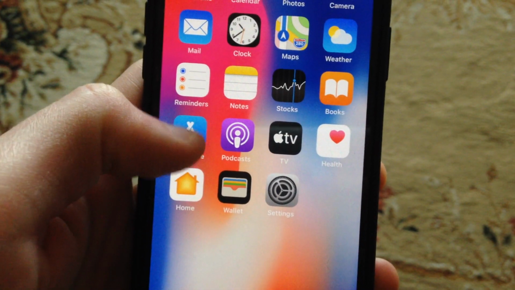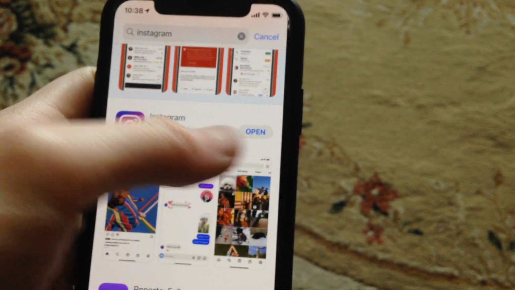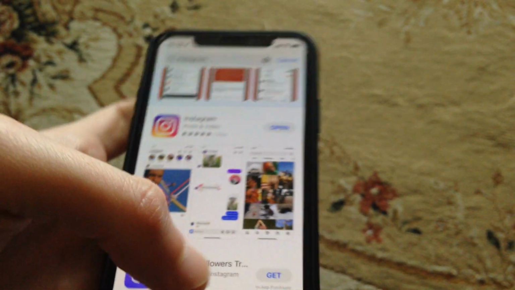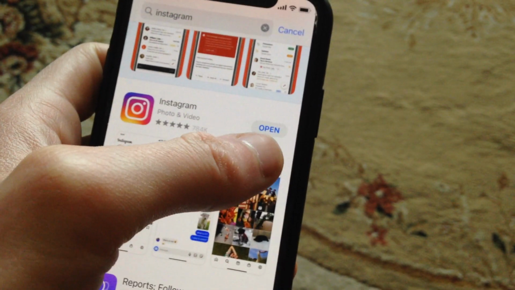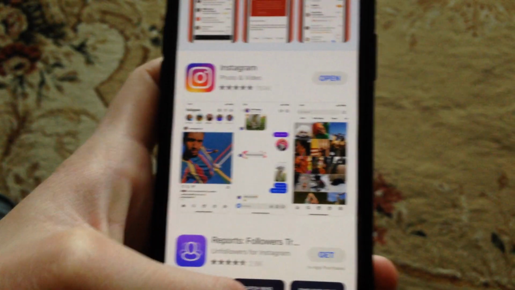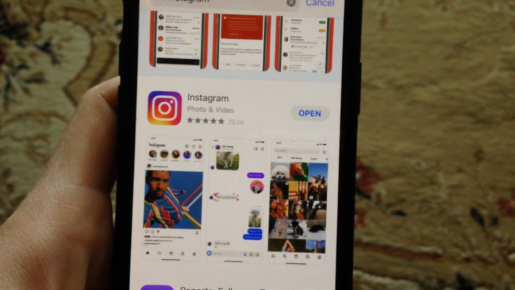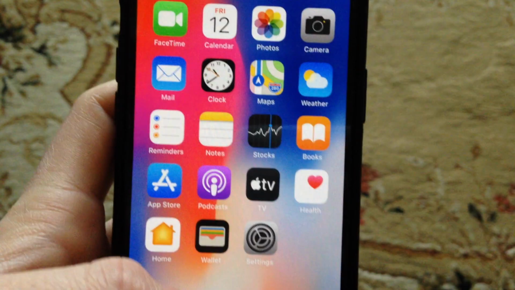So just go to the App Store, go to the Search tab, write Instagram in the search tab and find Instagram here. Just tap on Open. So if you see here not Open but Update, just tap on Update and you will successfully update your Instagram app. So this is the way how you can also fix it.